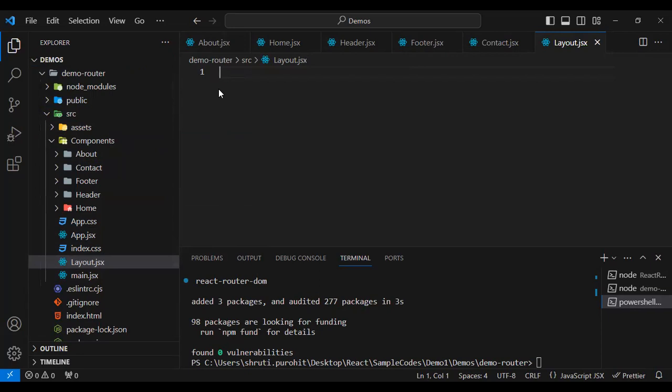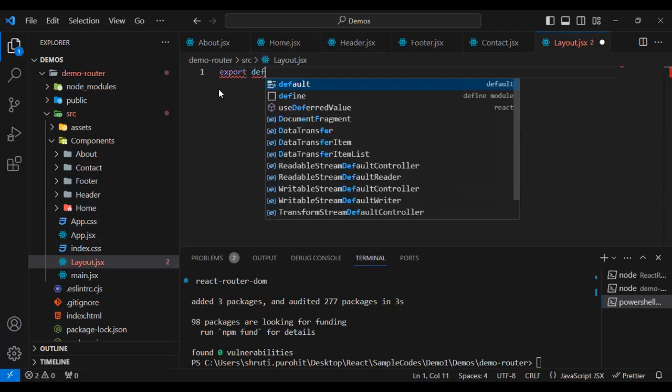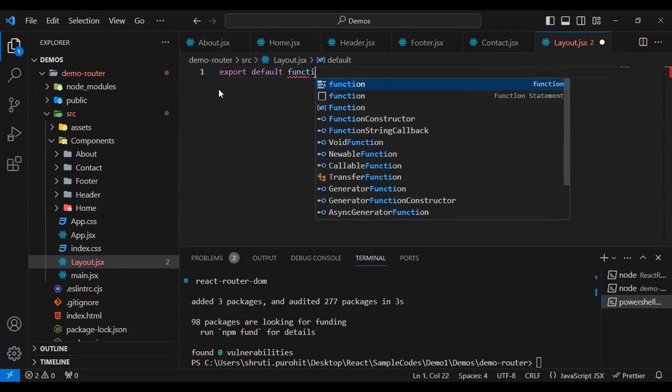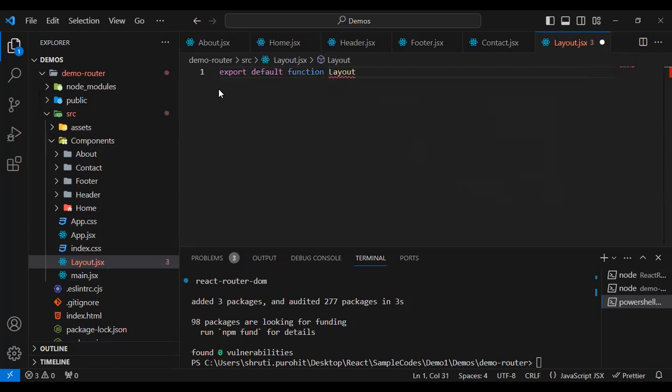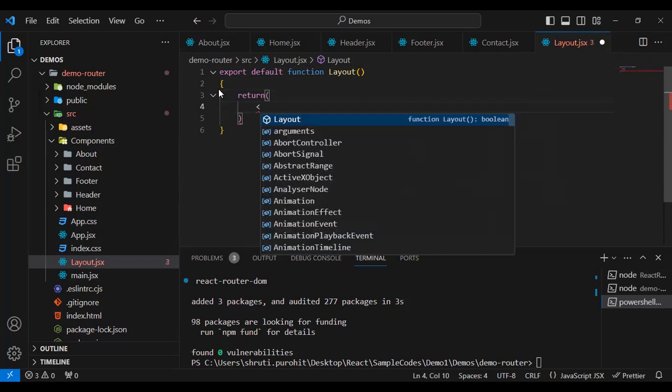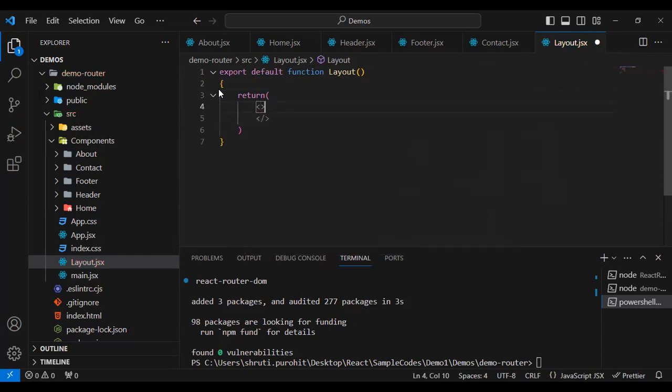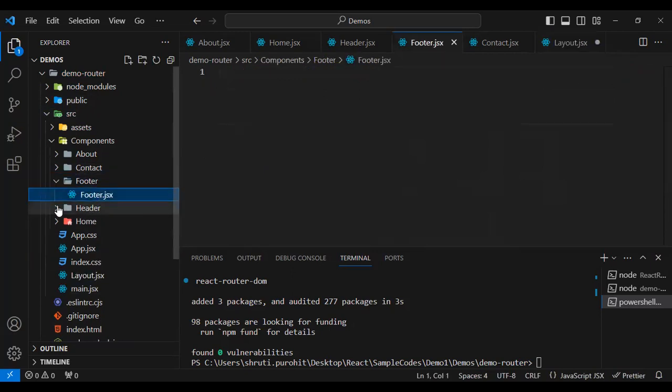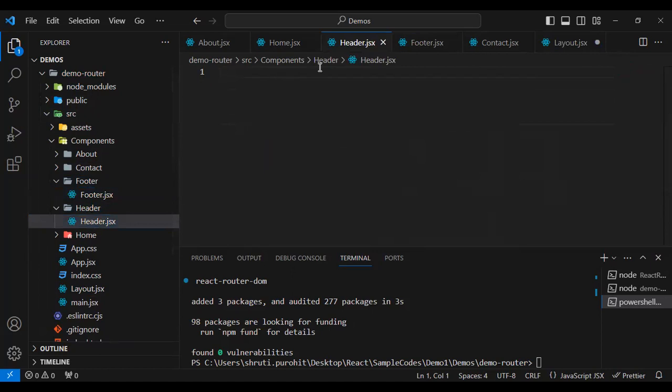So let's create a component, export default function layout. Layout will contain one return. Return contains some tags, so let's create a fragment. It should contain header, footer, and outlet, right? For that, we need to create all the header, footer, and other files. So let me create it, and then we can go ahead. Because I already have this, I will just copy paste it.